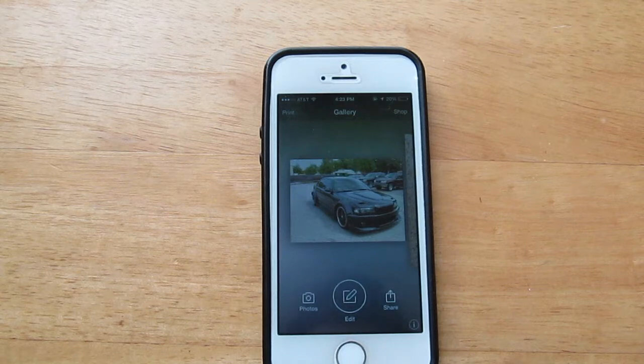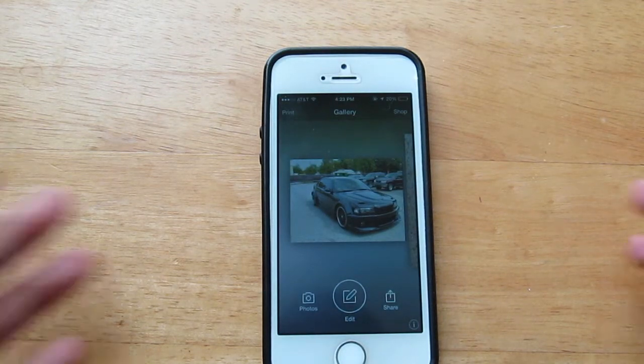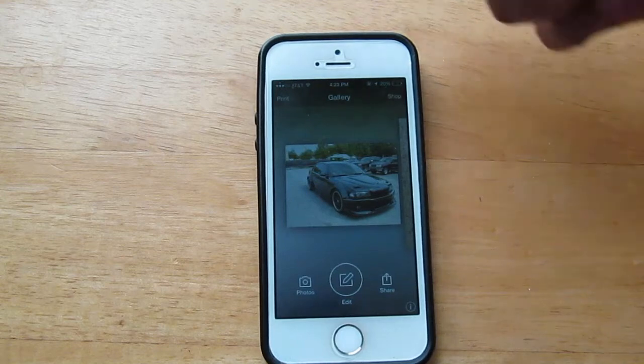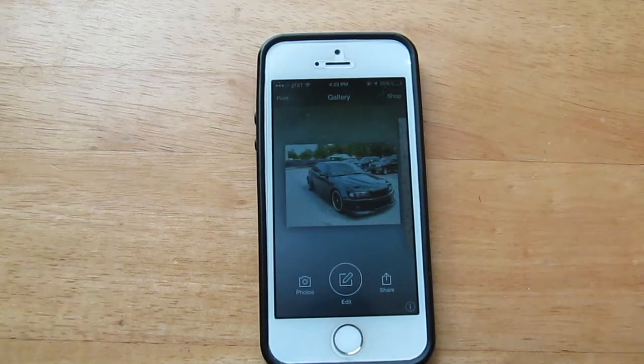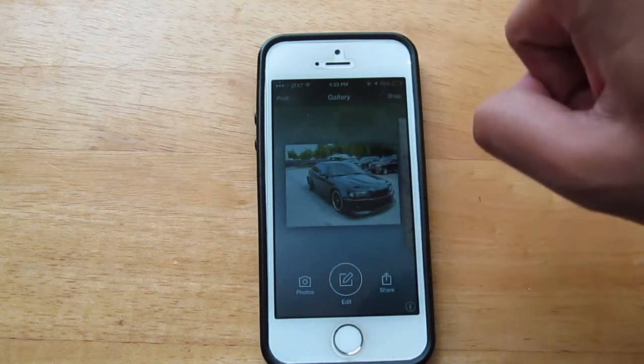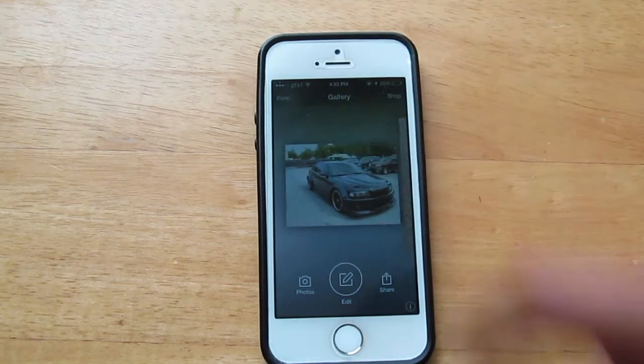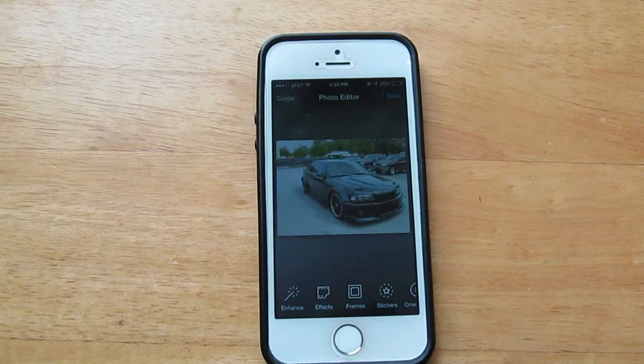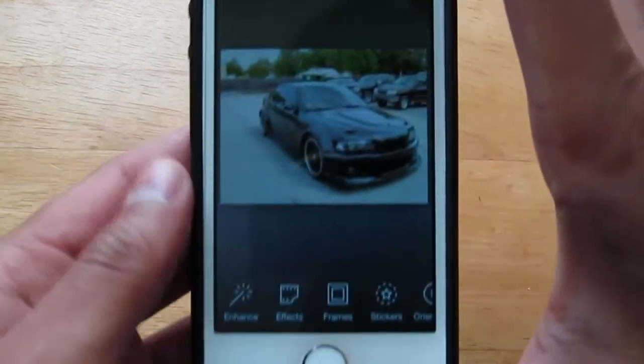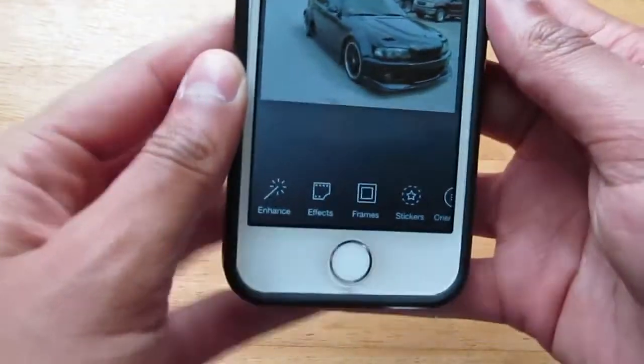It's gonna ask you if it can access your camera roll, and you're gonna allow it, and then it's gonna put you into this where you can scroll through all your photos. For this example, we're gonna use this picture of a 2001 BMW 3 Series. So right here it is. Okay, so let's get on into it.